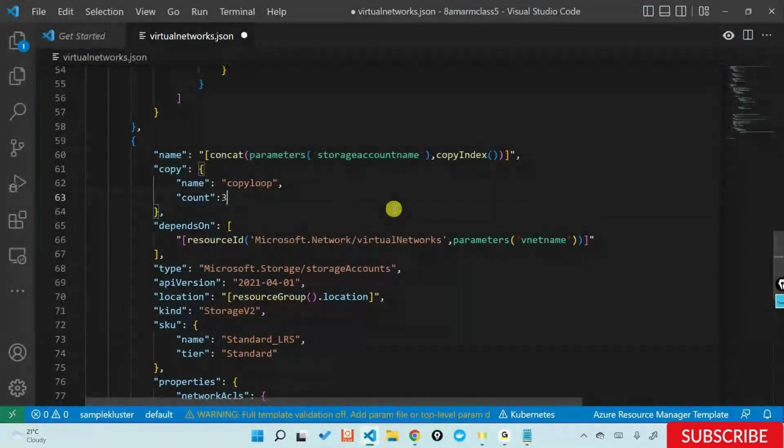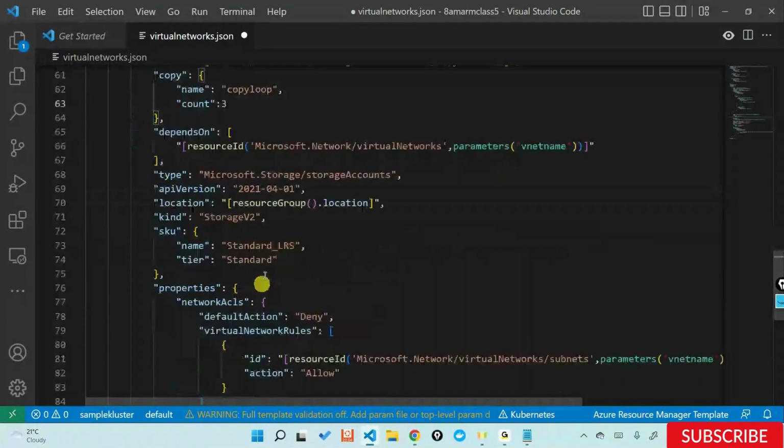So I can just add that particular concat, do a parameters, do a copy index out here, and then go ahead and create this out. So you can have multiple storage accounts that are, let's say, within the same subnet with the same properties out here. Again, if you want different properties, then the concept kind of changes out. You'll have to do an advanced copy loop out here, but the underlying concept remains the same.